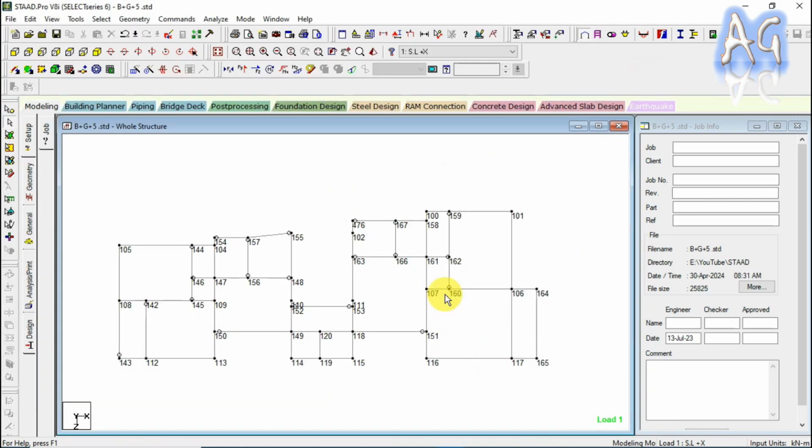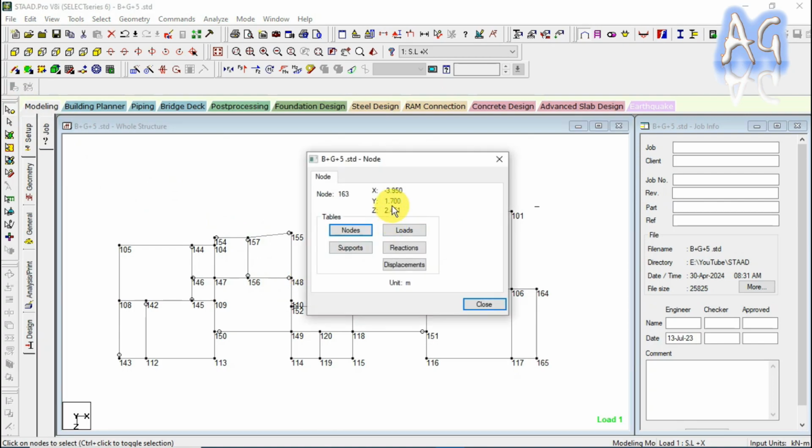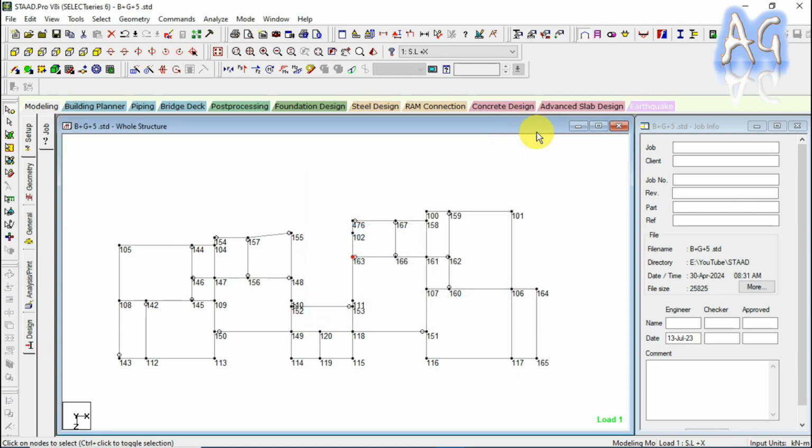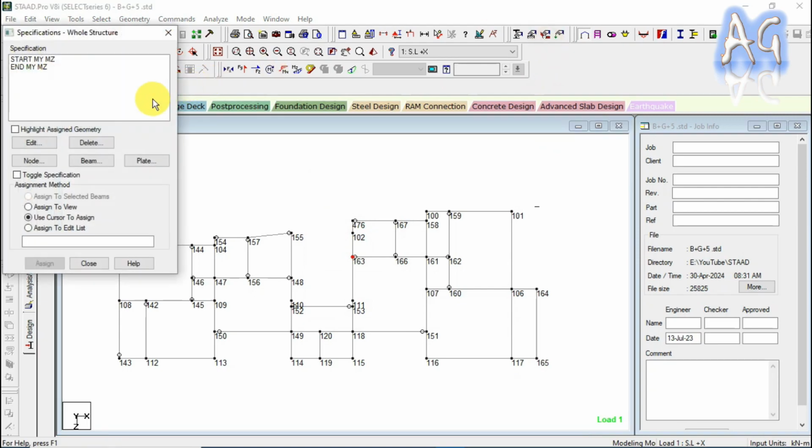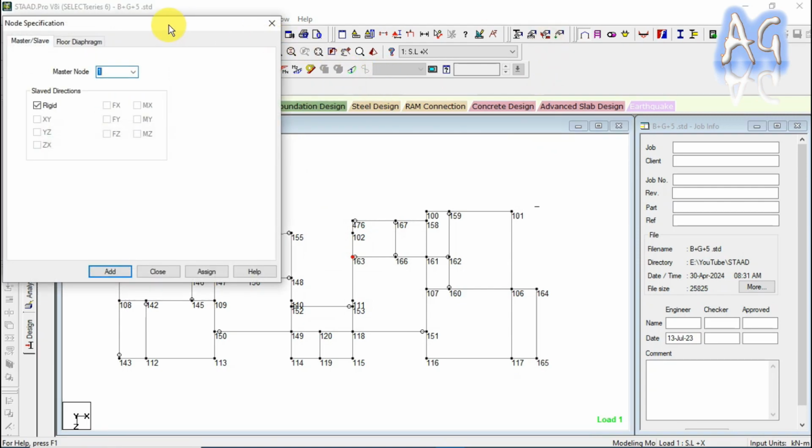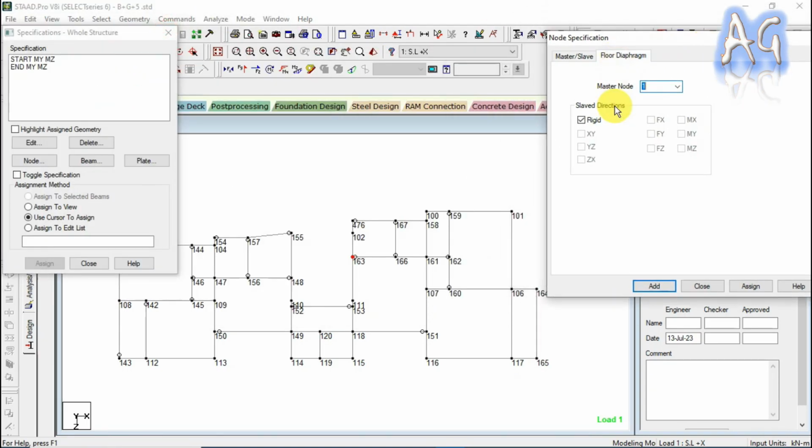Okay, so now in our example, I am assuming this master node is 111, and the y coordinate for this floor is 1.7 meter. So this information is also required when we are going to assign the floor diaphragm. And now I'm going to open that floor diaphragm page again, and here you can see it.